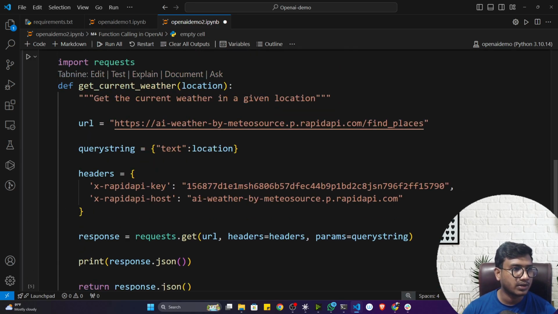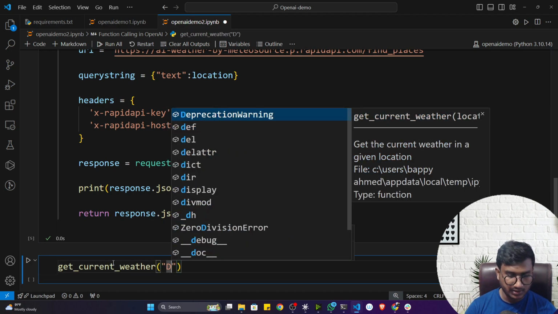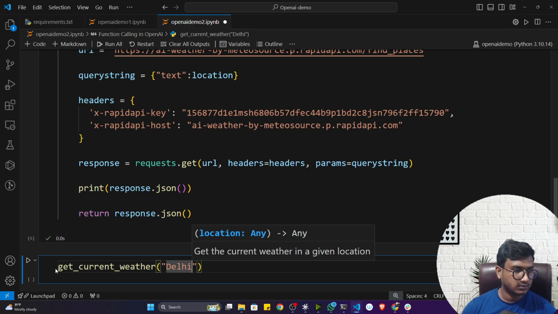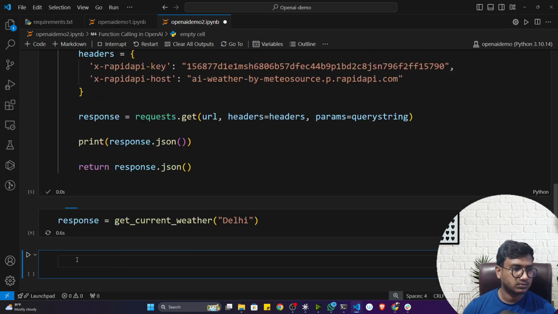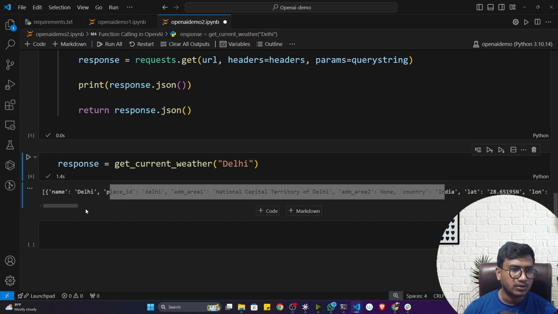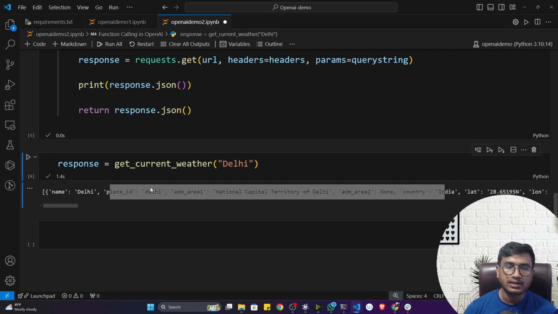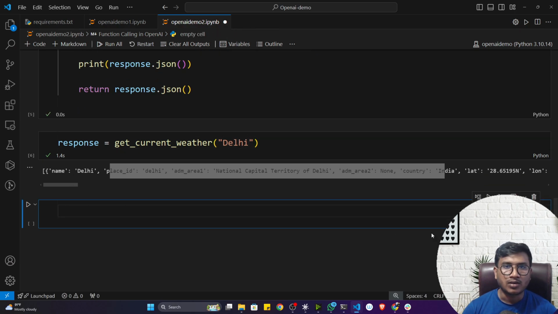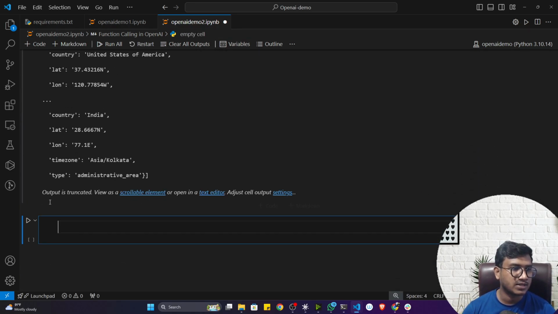Now if you want to test, I can call this function. Inside that I can give any location. Let's say I will give Delhi, and it will give me a response. Now see, Delhi, place ID, area, India, latitude, longitude. See, all the information related to Delhi it is giving me. You can give any kind of place, it's up to you. You can give Bangalore, Delhi, Mumbai, anything you can pass here. Now if I show you the response, so this is the response I'm getting as JSON.